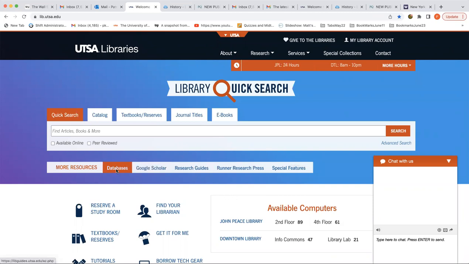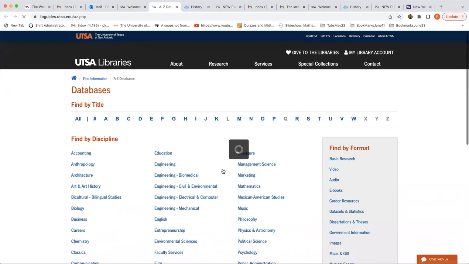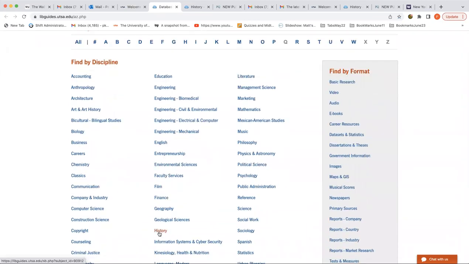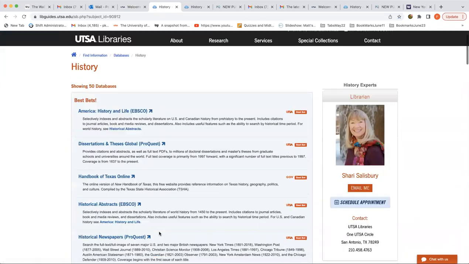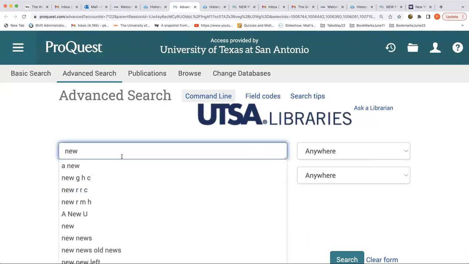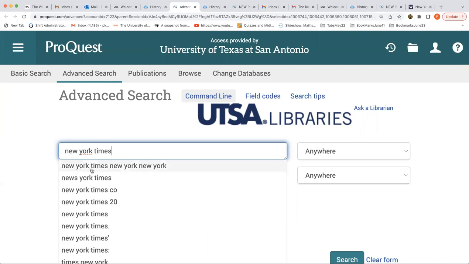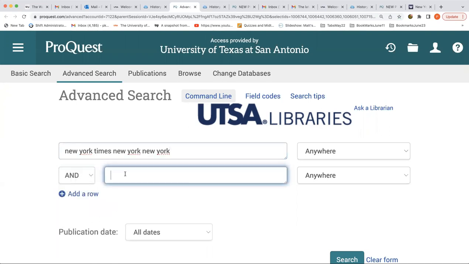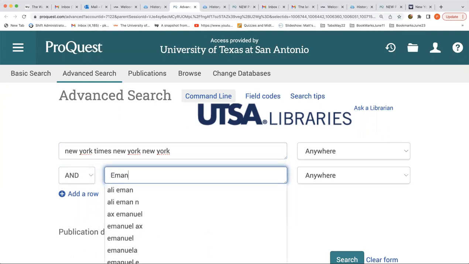So go in, library homepage, database, go down to history, go down to historical newspapers, put in the New York Times. And then here I'm going to put in Emancipation Proclamation. The second line is the subject line.